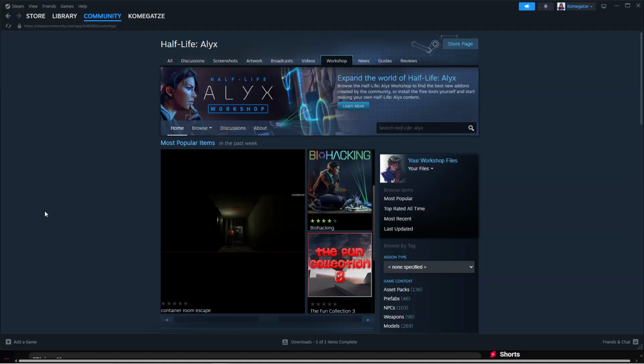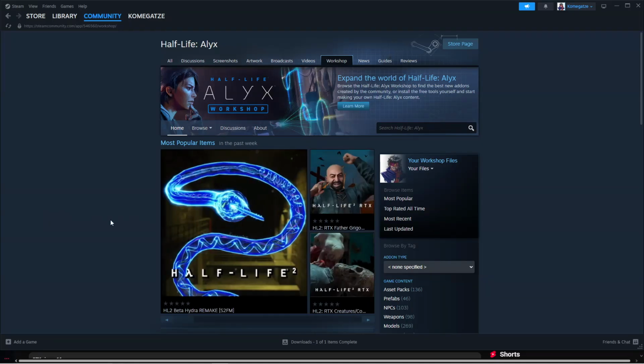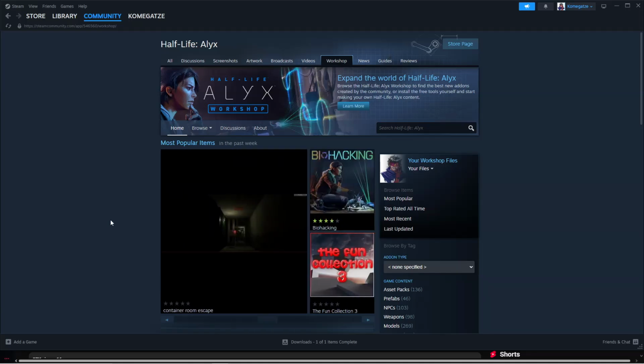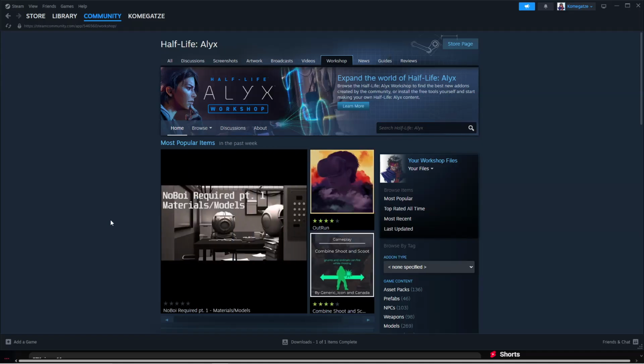Alright, hello everyone. Here's another Source 2 filmmaker type tutorial, and this one's a very simple one. It's just how to download Source 2 filmmaker models off of the Half-Life Alyx workshop and be able to use them in s2fm, because people seem to be having trouble with that.